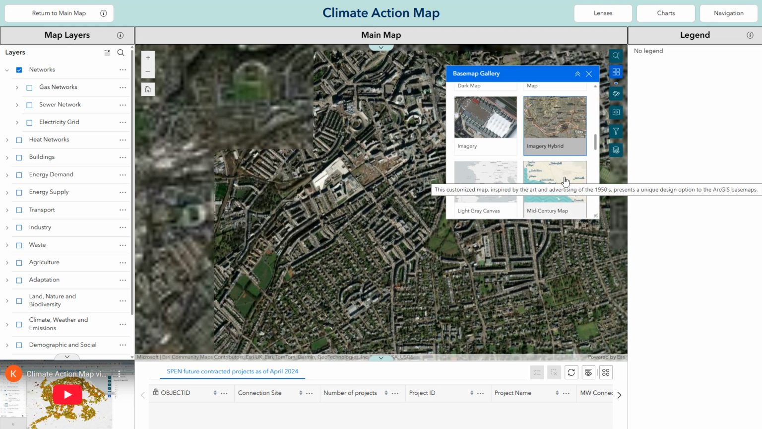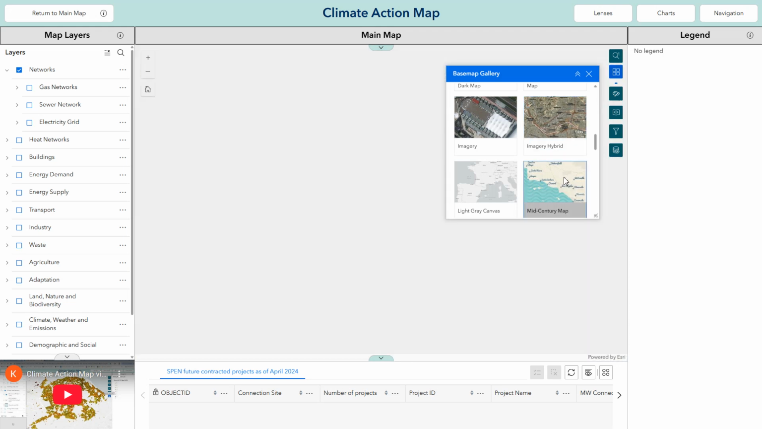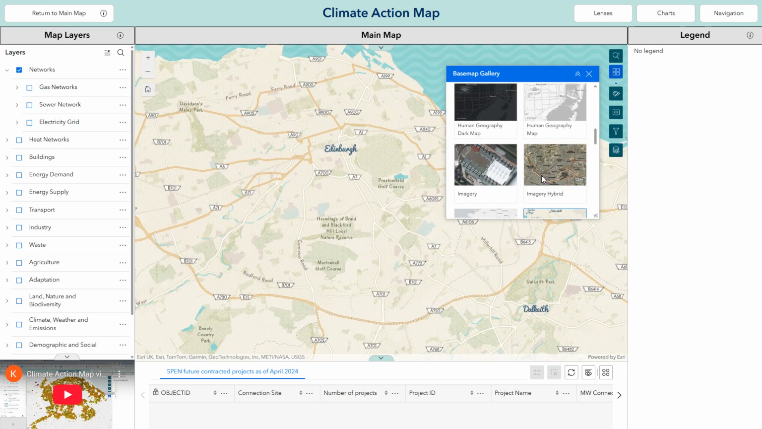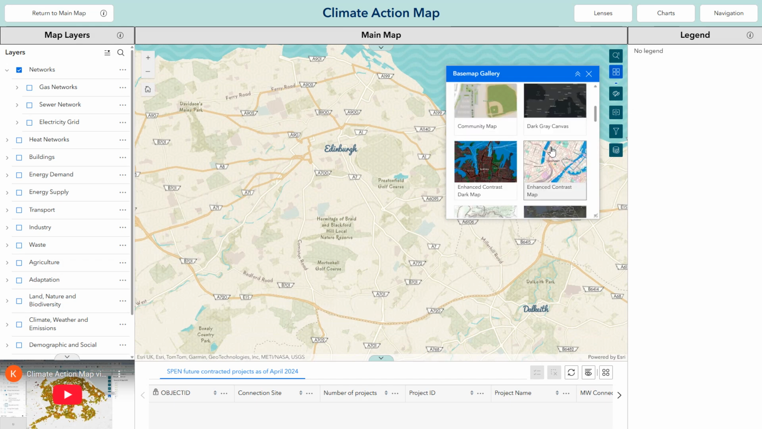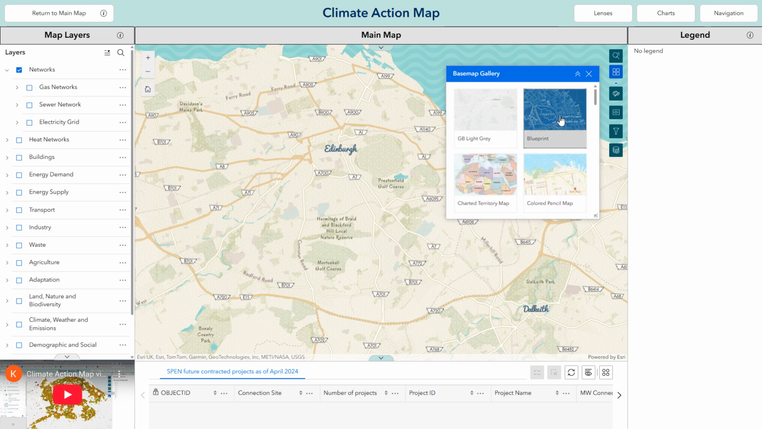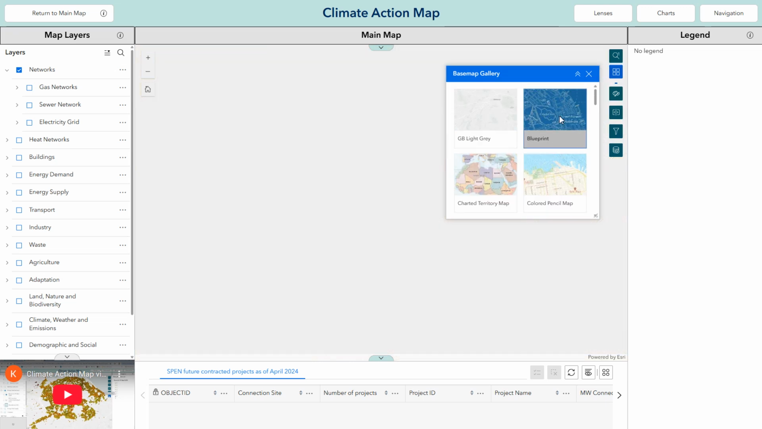Or they have quite fun ones if you want to see what your data looks like on top of a mid-century map. We can see this one. It's a bit more fun. Also quite fun. Oh, haven't tried the colored pencil one, but here's this blueprint one.